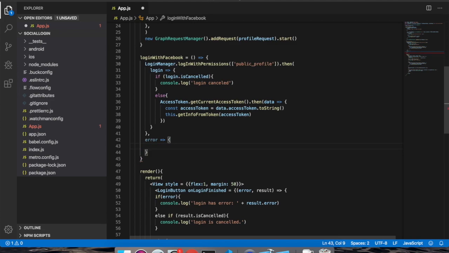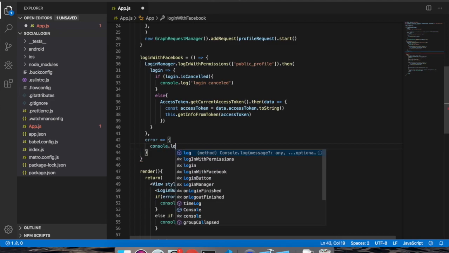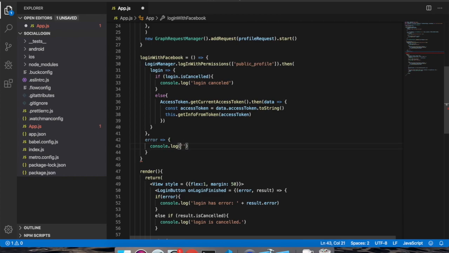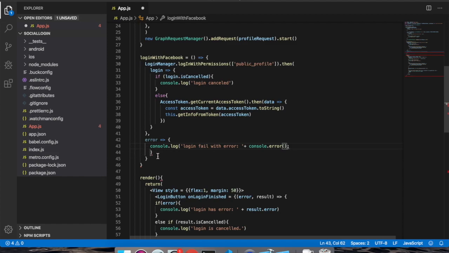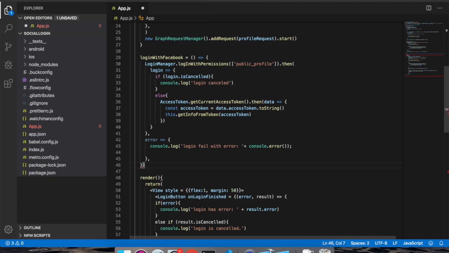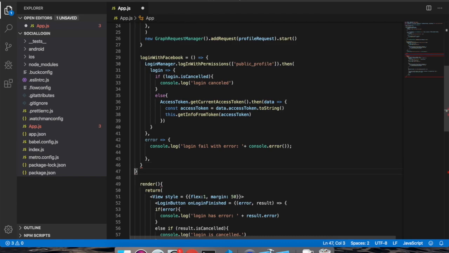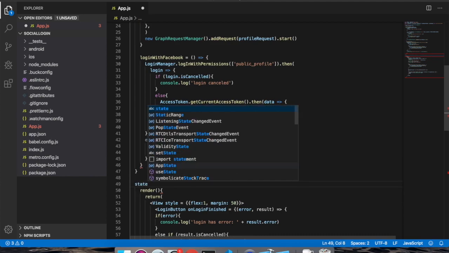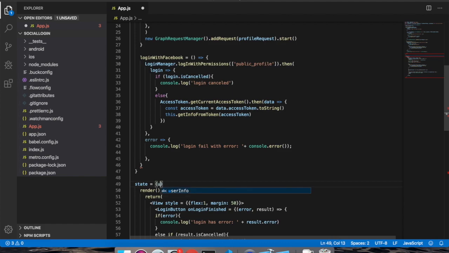If we got some error while logging in with Facebook, then we will show console.log, login fail with error. You will be initializing the state with an empty object. So user info.